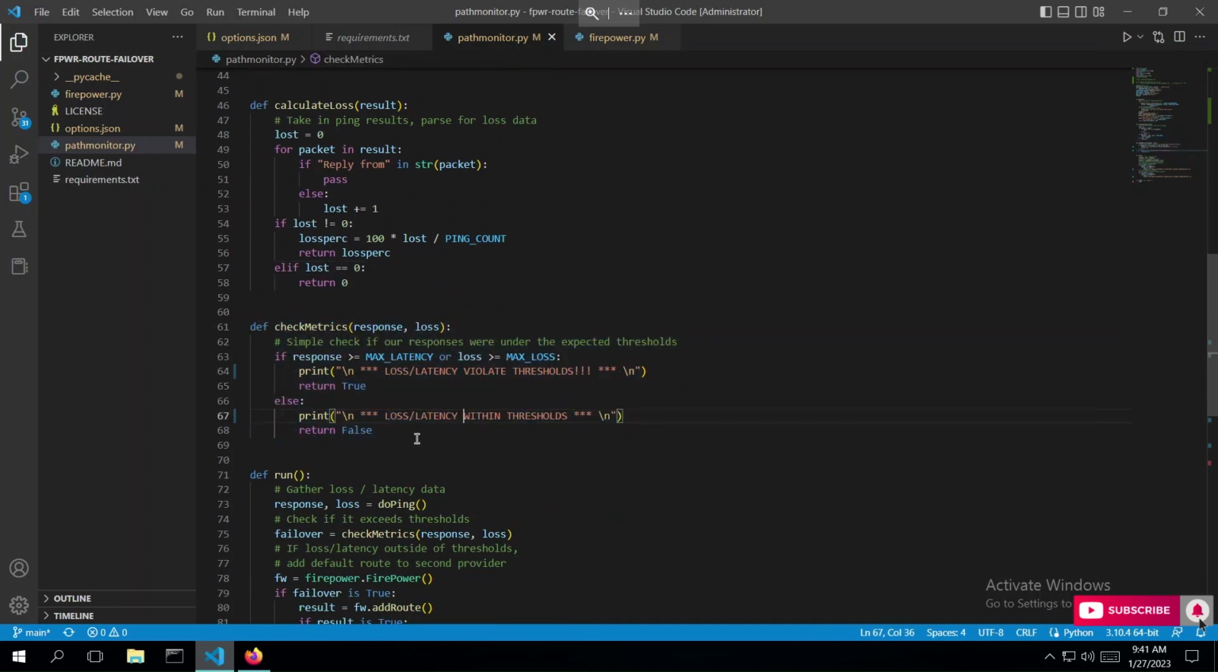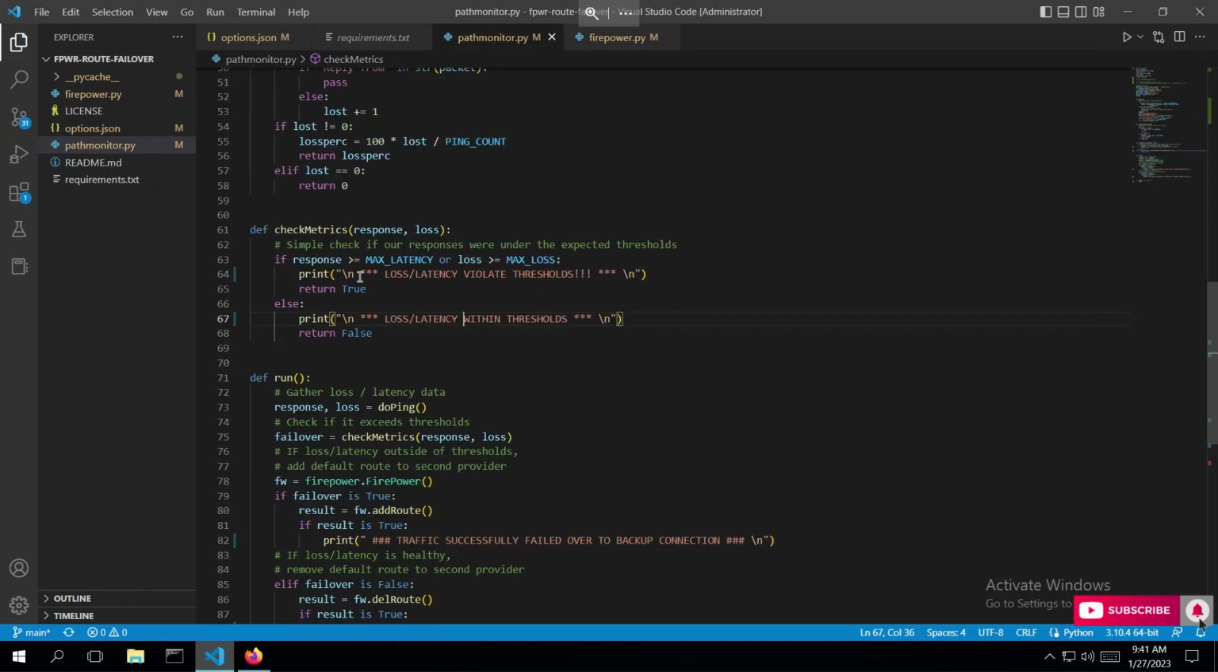And this is actually one of the most important parts of the script, because here we define if the loss latency values are violating thresholds, meaning we have an issue on the primary link, or loss latency values are within thresholds, meaning the output of the ping test is normal, values are normal, so we do not have to fail over to the secondary link because everything is all right on our primary one.